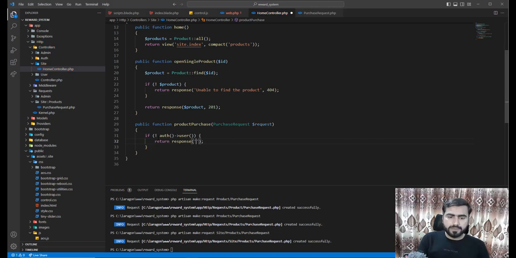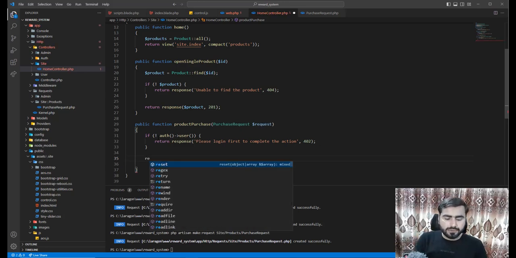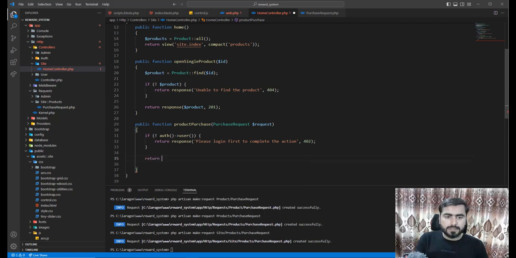Response with the user: please log in first to complete the action. And this will be the 402, right? I don't know what the error is. I think it would be the 402 bad request. Yes, it's a bad request error. Okay, and after this I want to return request all again, right?